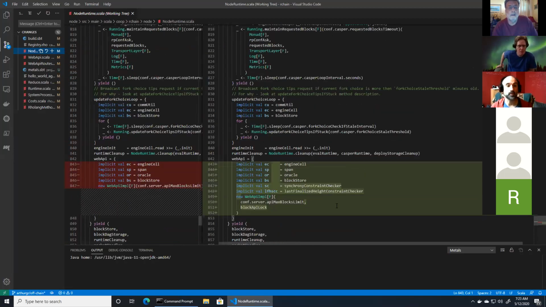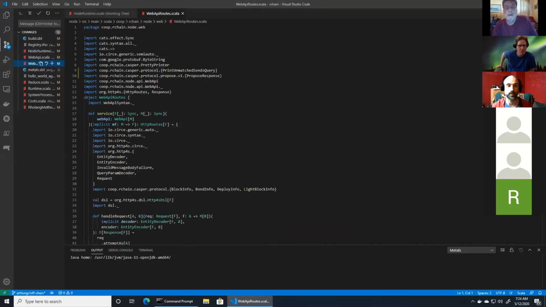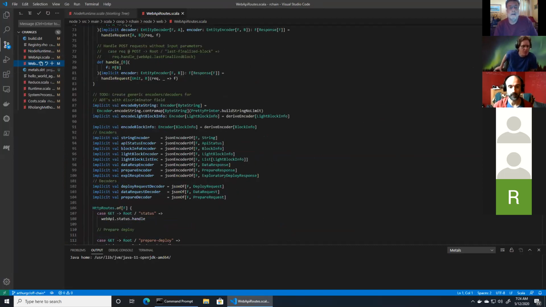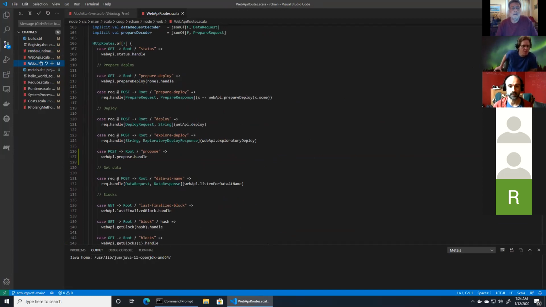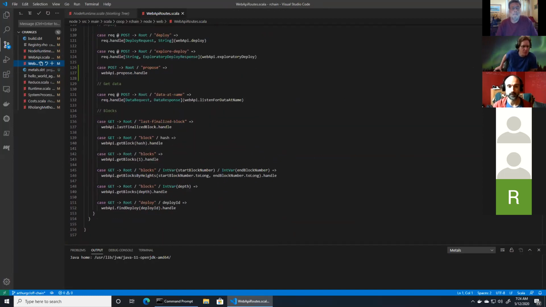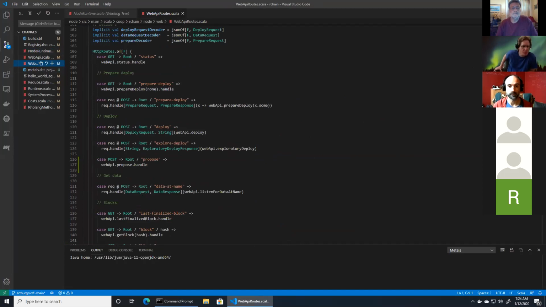You updated the web API routes, right? Just to add the binding. Yeah, so in the routes, I had to add the URL. This one I just had to propose. So I just added this. Yeah, so I had to make three changes. I added the routes, and then the node runtime, and the web API.